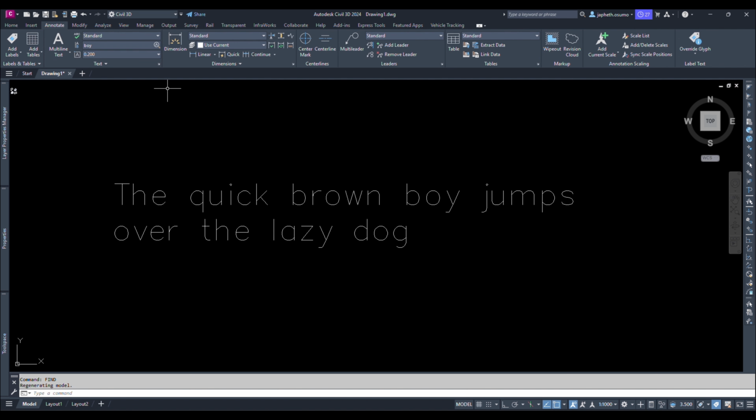Click Find/Find Next to zoom in to each instance. Click Replace for any instances for which you want to update the text. Click Replace All to update all instances matching the search criteria. Find and Replace can also be located under the Text panel in the Annotate tab in Civil 3D.